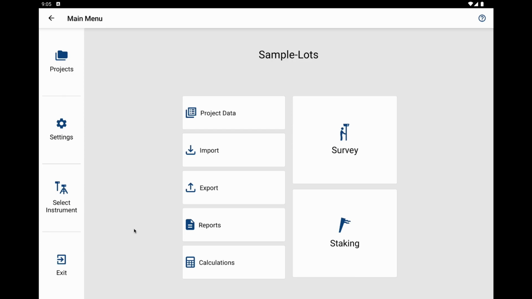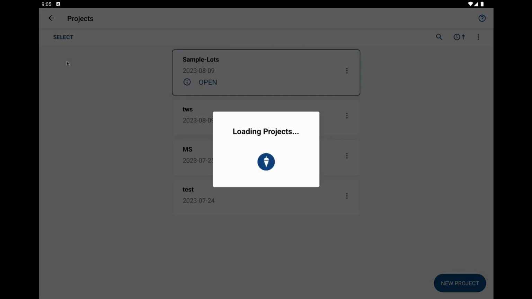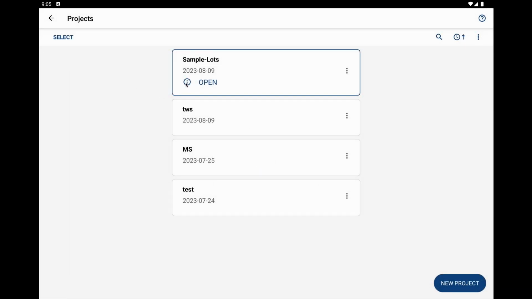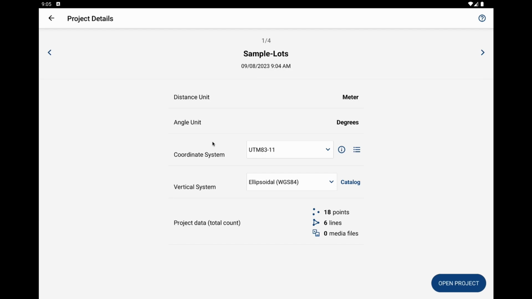So what I have done is I've opened up just the sample project, and I am going to need to back out of that to the project menu. And within my project menu here, what I'm going to do is click the little info button under my project name. That's going to bring up all the information on my project, including the distance, angle, coordinate system, vertical system, and the project data. What I'm going to need to do, as I said, is change my coordinate system.